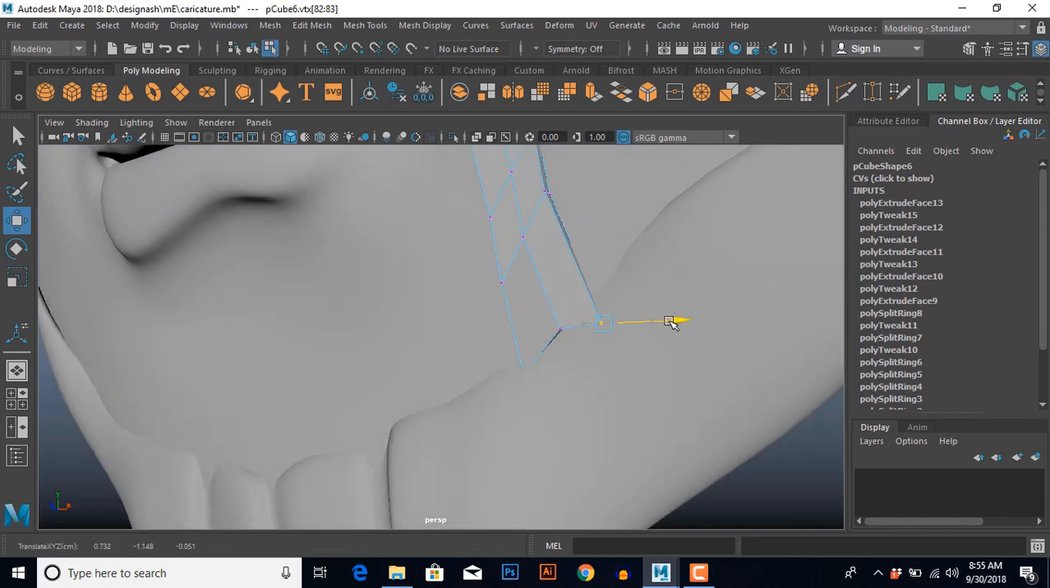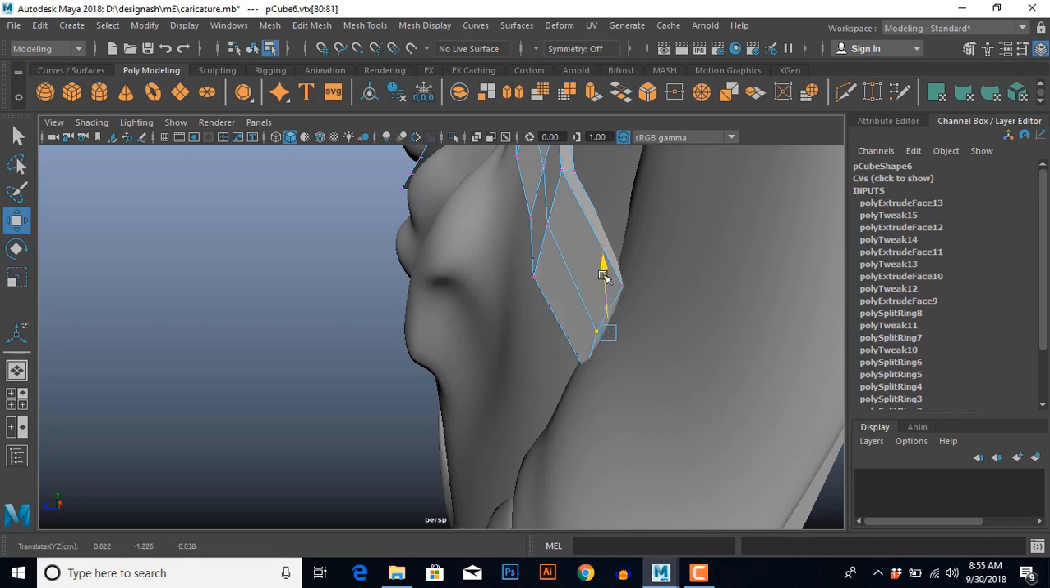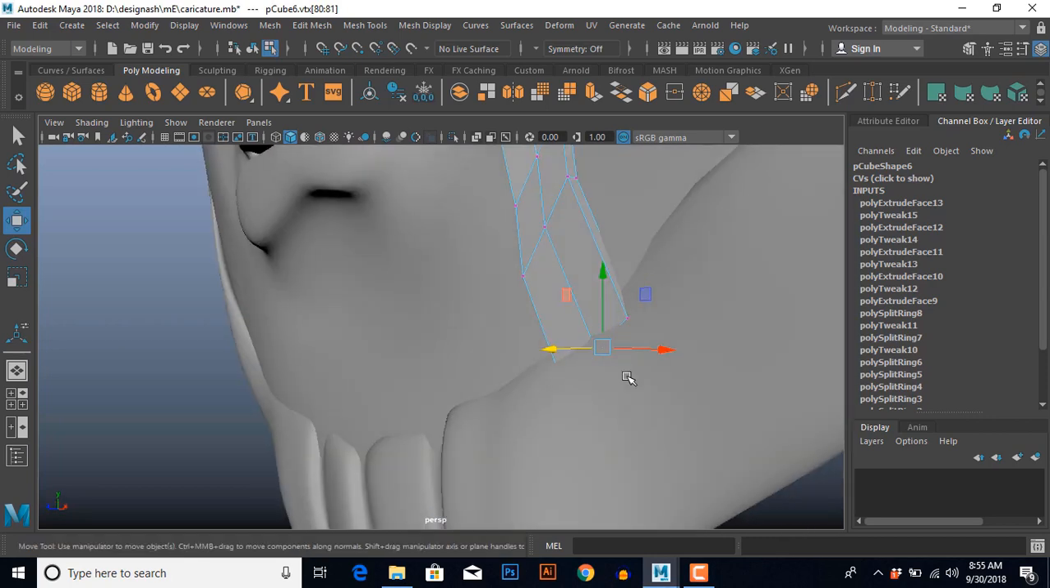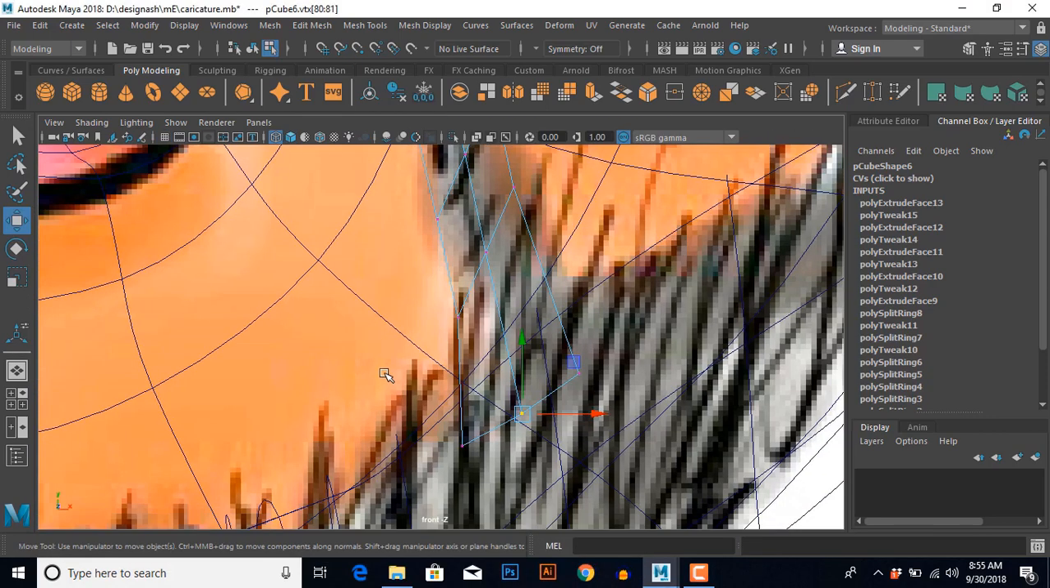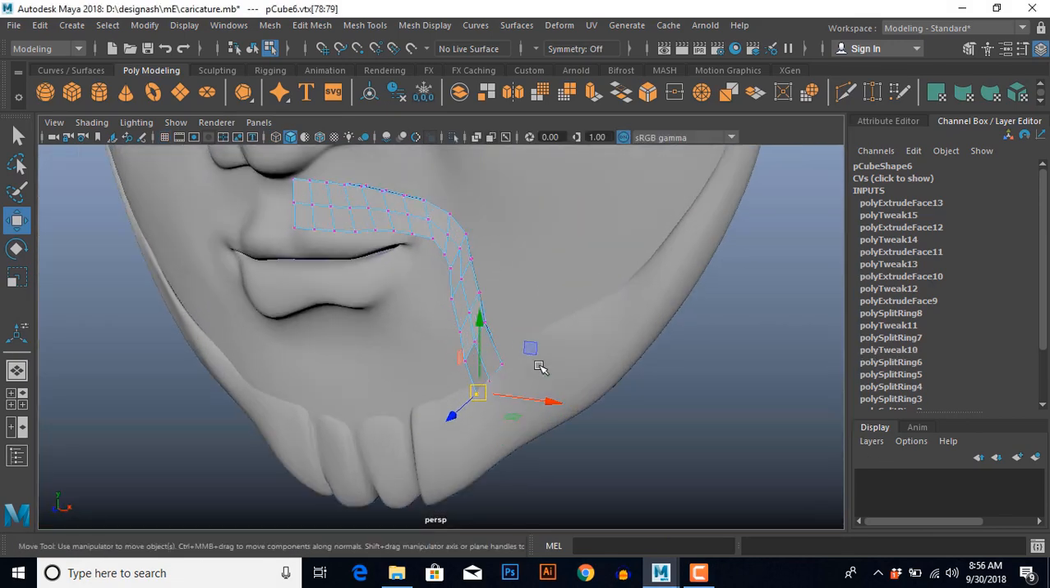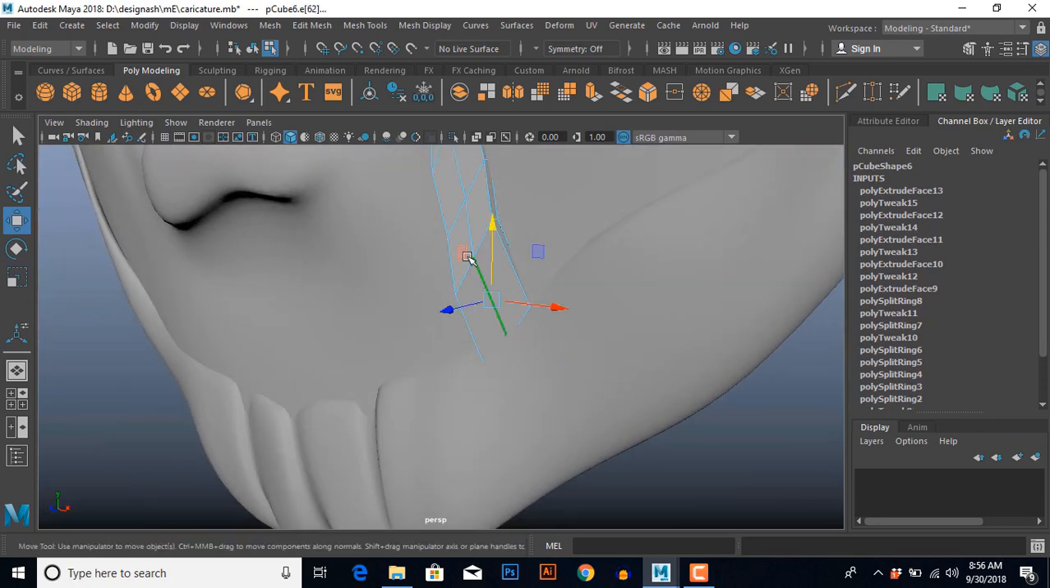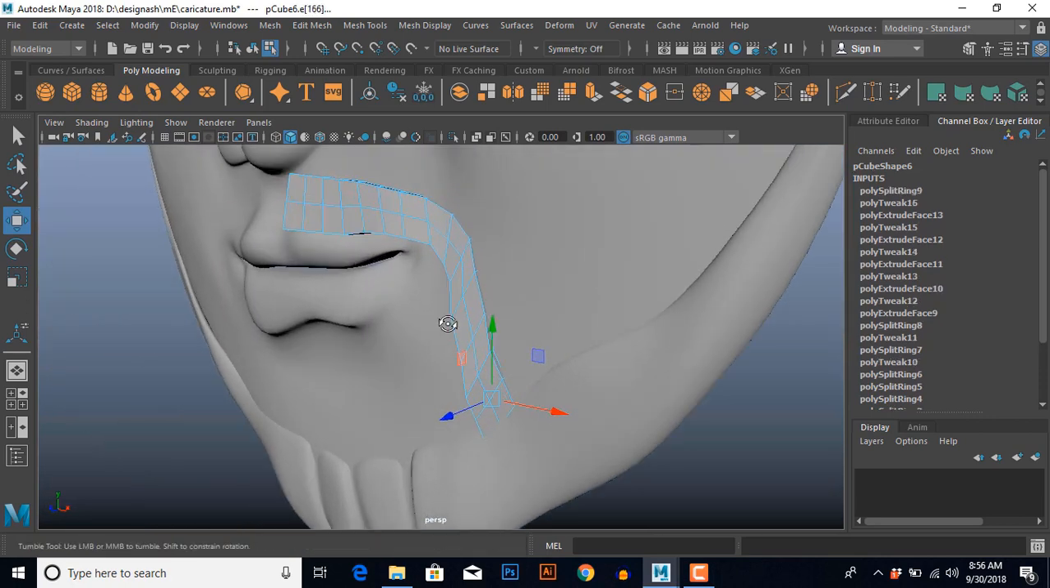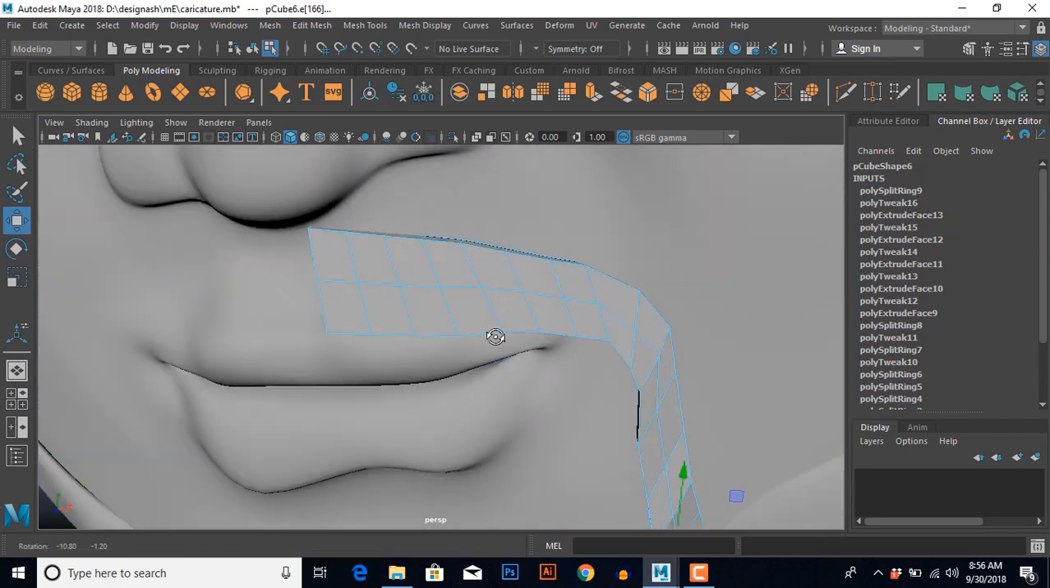Keep adjusting the vertices here according to the right shape. Now I go to front view and adjust the vertices here also. So get one more edge here.